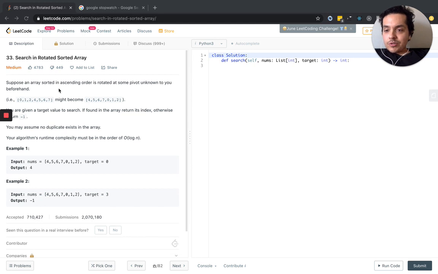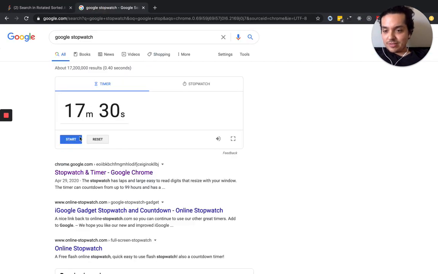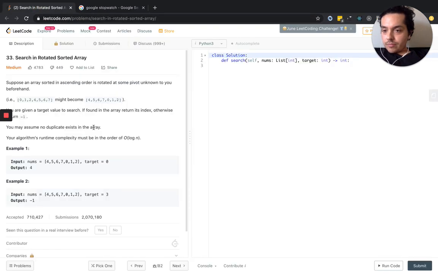So suppose an array sorted in ascending order is rotated at some pivot unknown to you beforehand. Oh, let me start the timer too. Is rotated at some point unknown to you beforehand. For example, 0, 1, 2, 4, 5, 6, 7 might become 4, 5, 6, 7, 0, 1, 2. You're given a target value to search. If found in the array, return its index, otherwise return -1. You may assume no duplicates exist in the array. Your algorithm's runtime must be in order of log n.